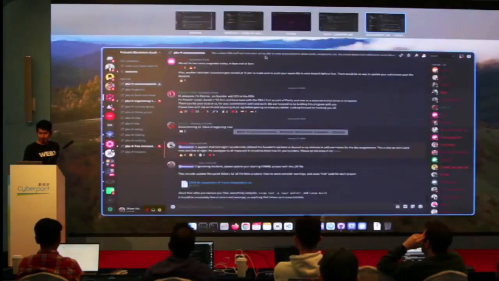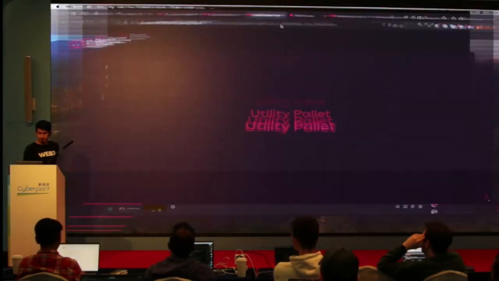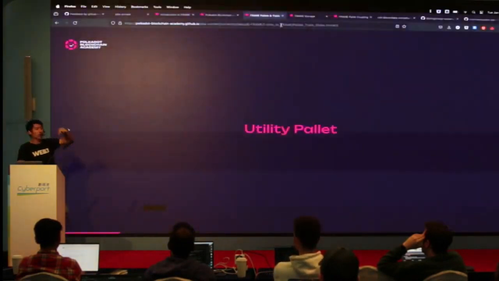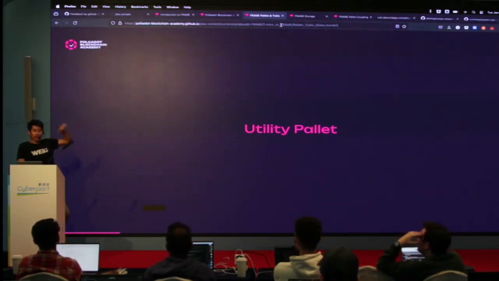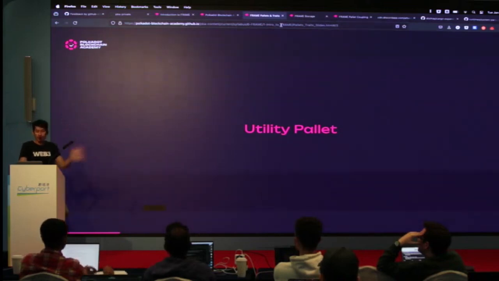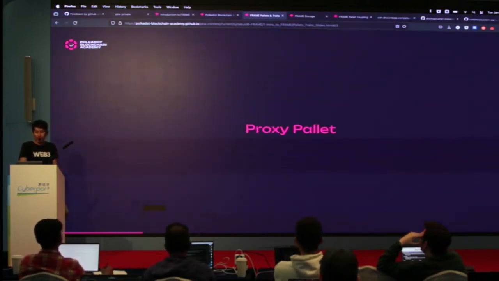Utility. Again, if you're working on the multi-sig, or you're working on what's the other one, the free transaction, there's some logic inside of here with dispatching the calls that you can use as a reference. Okay? And I wrote some of that too later. Okay. Proxy pallet.